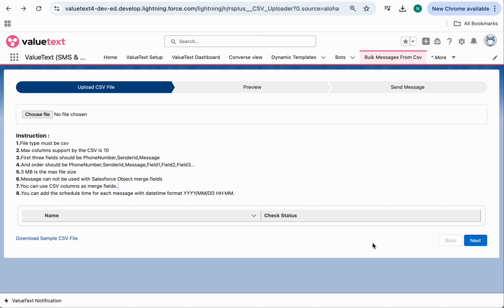Hello, I'm Nikhil. Today I'll walk you through the process of sending bulk messages using a CSV file in ValueText. This feature allows you to send personalized messages to a large group of recipients in just a few simple steps.